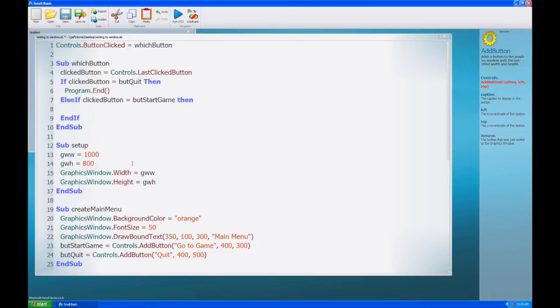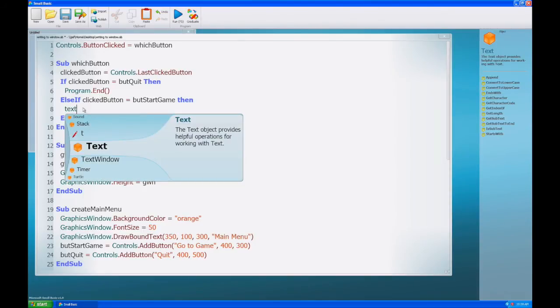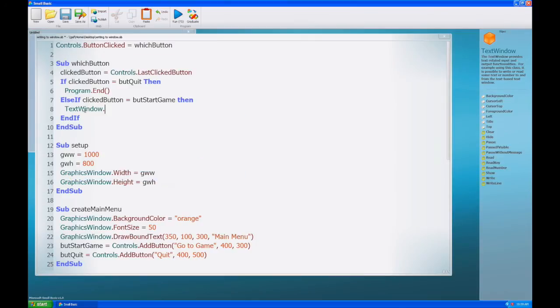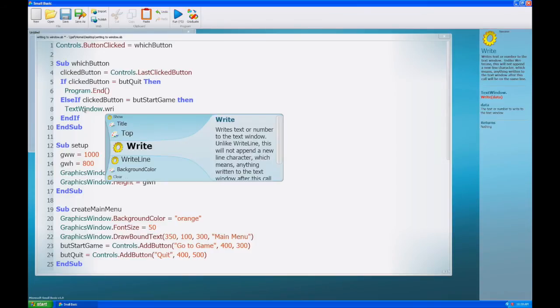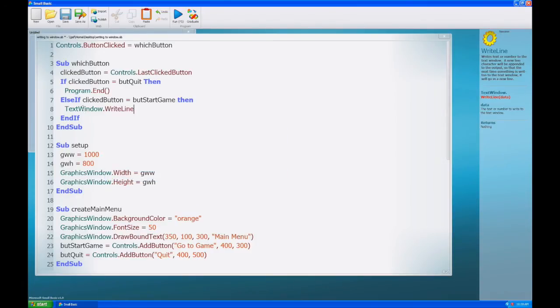So let's go and code what these different buttons will do. If the click button equals button start game, then we'll just go text window, because I actually haven't coded a game, text window dot write line, and we'll just write, wow, wasn't that fun? That's all our game's going to do.